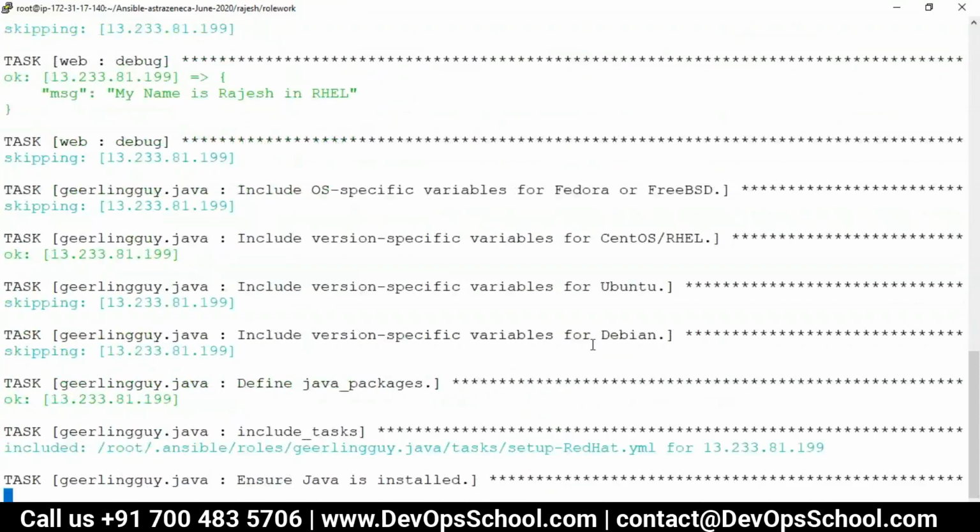Now after that it has gone to geerlingguy.java, and you see here. If you want to check the logic, you can see the code. Now it's installing. Ensure Java is installed. All the messages are a part of the task.